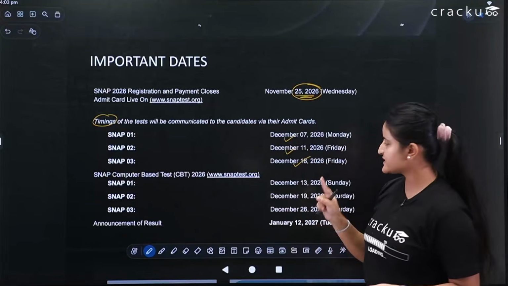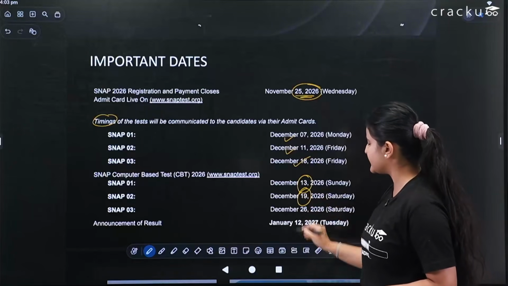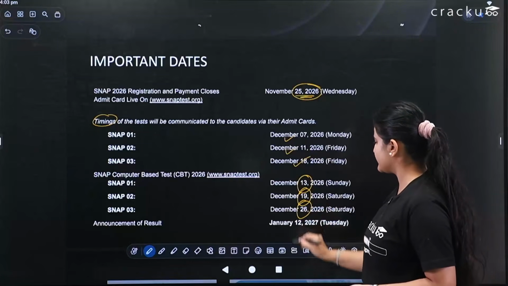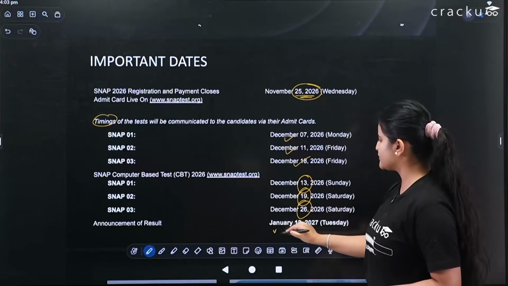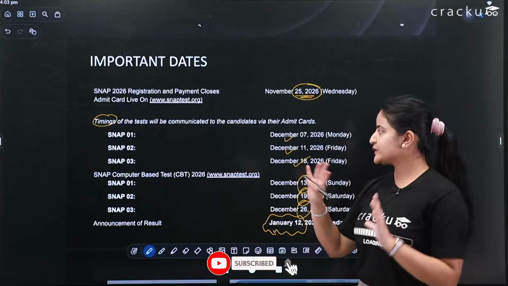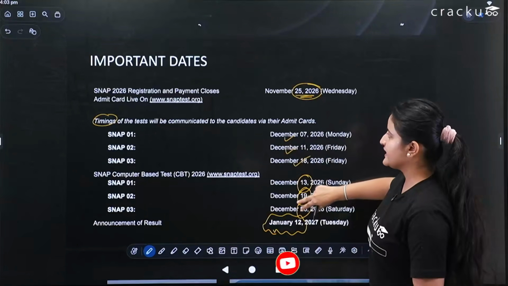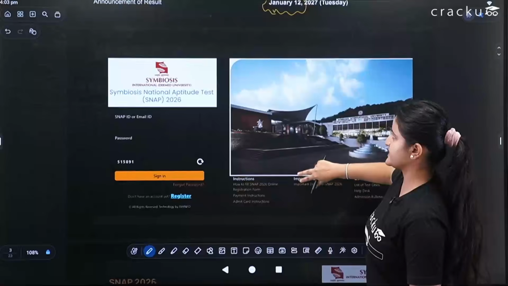So the first SNAP exam would be on December 13. The second one is on December 19. The third one is on December 26. And the result would be announced on January 12, 2027. So this is all about the important dates. Okay, now we can move on to the process.